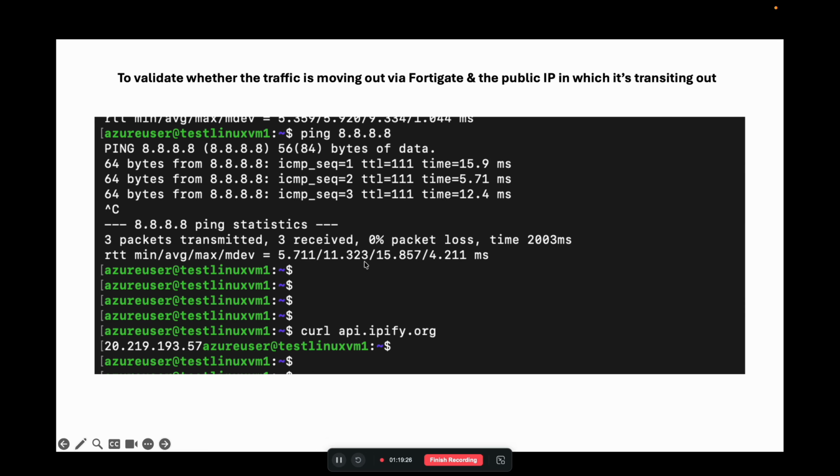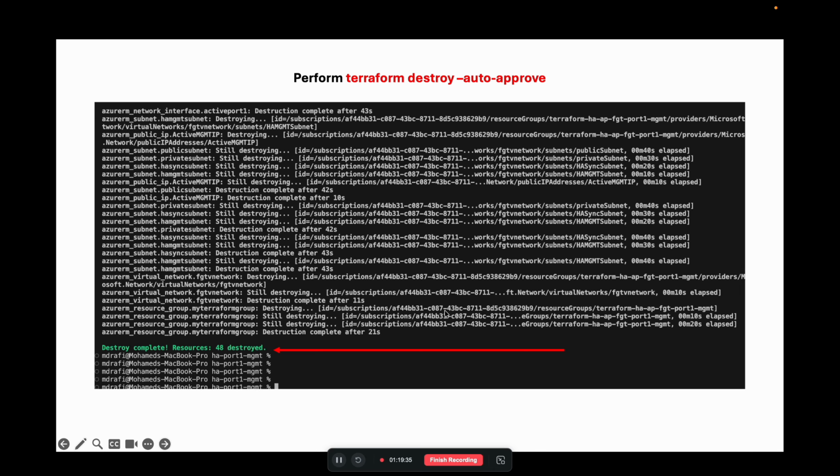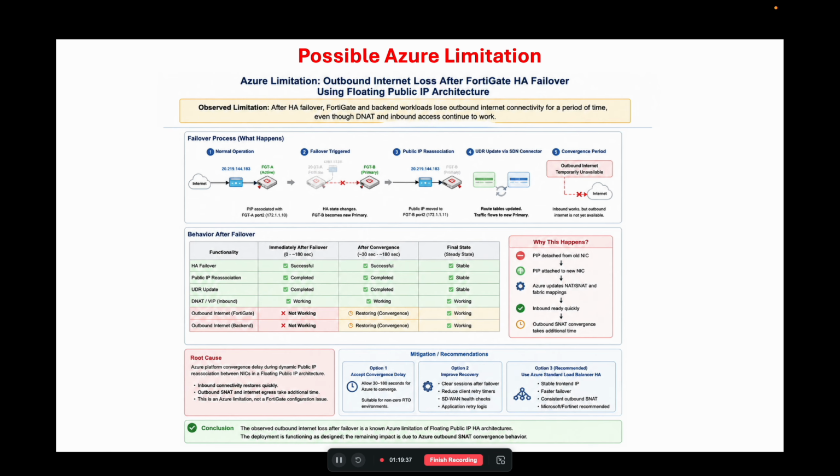So basically we have come till this part. We have tried to verify whether the traffic is moving through the FortiGate and the public IP through which it's moving out. So this we have validated. But what is the limitation of this architecture that we are discussing right now?